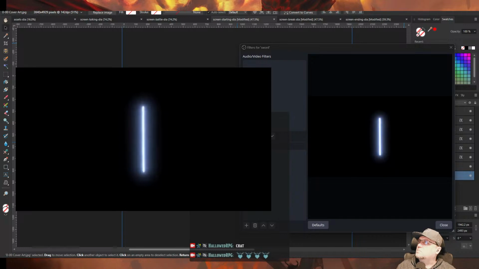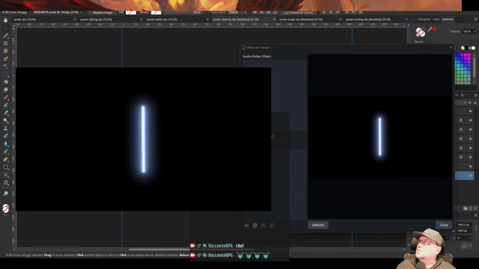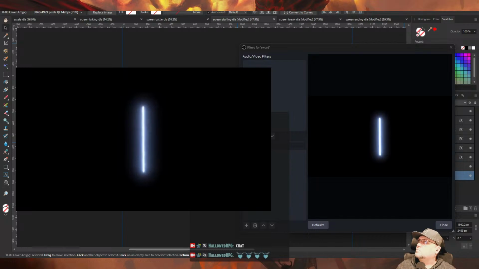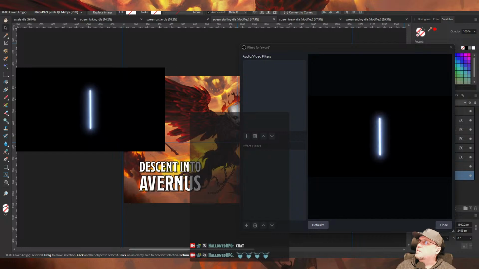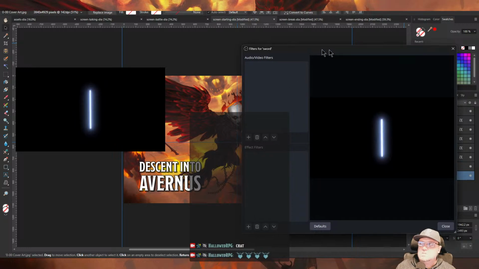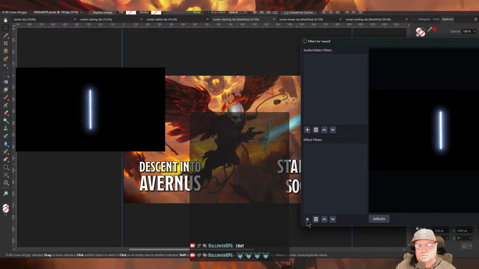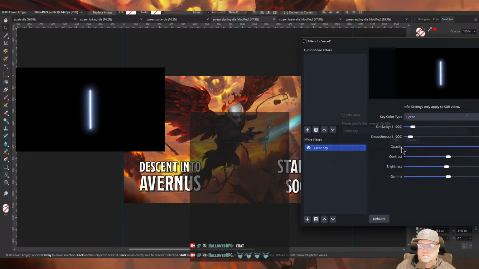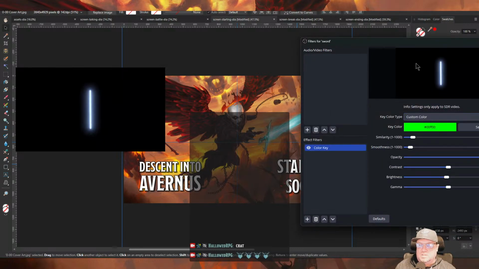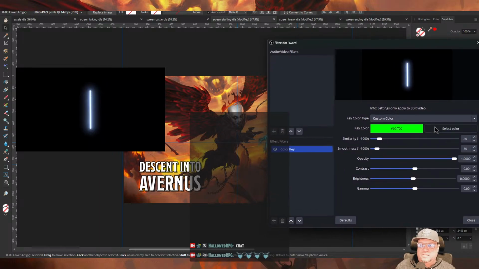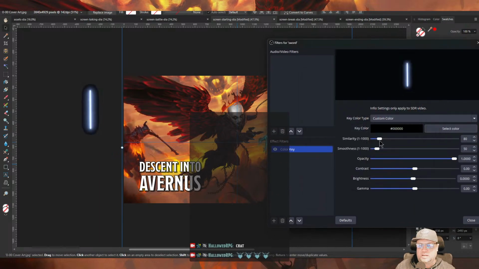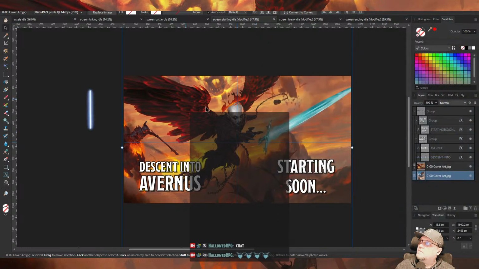So it's blue. It's got a dark background, right? So we want to make sure we account for that. So we'll add an effect, color key. We'll say custom color. We want to get rid of the black. So we select the color, it's black, and then we can use these sliders. You see how the dark background went away on this element.